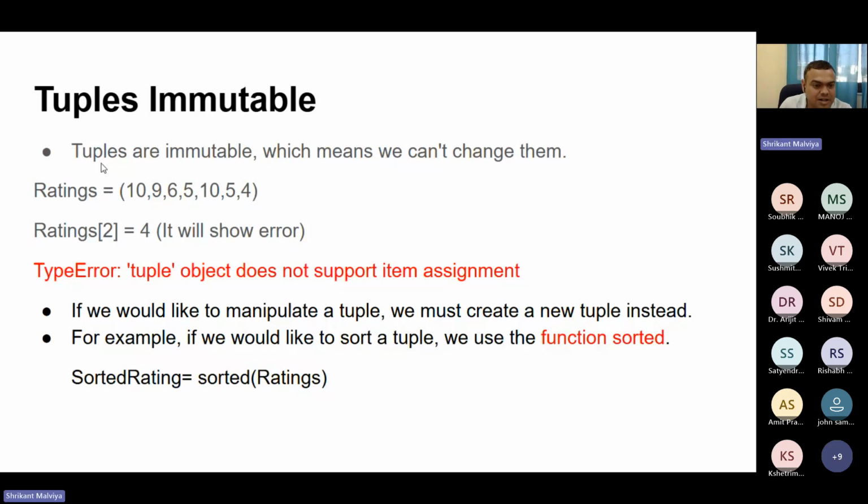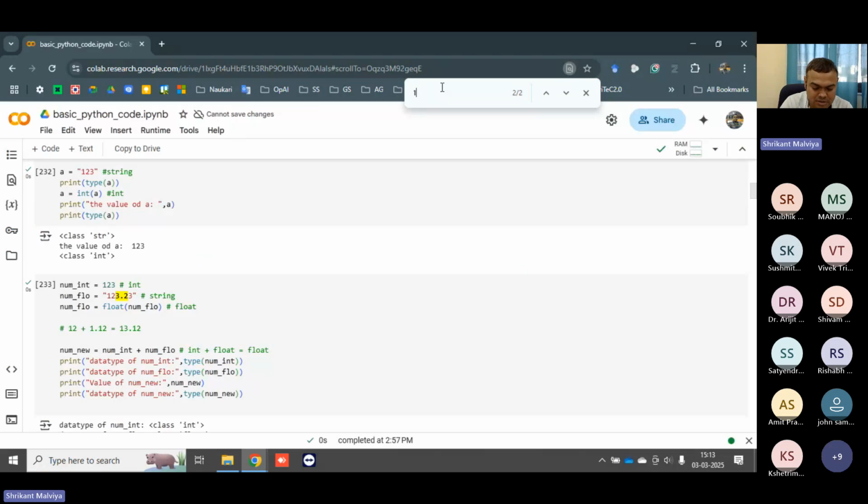Like the tuples are immutable, so it means we cannot change them. We cannot go into a particular location and update its value. That's not possible. Like a rating is a tuple of these values 10, 9, 6, 5, 10, 5, 4 with indices 0, 1, 2. So at index 2 it consists of 6, and suppose we want to update it with 4. If we try to do that like this, it will give an error. Okay, so let's see if we have an example.